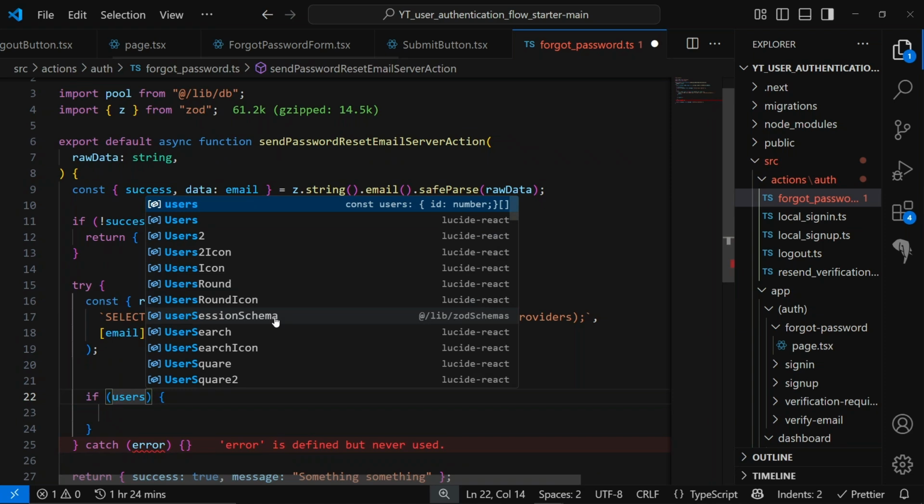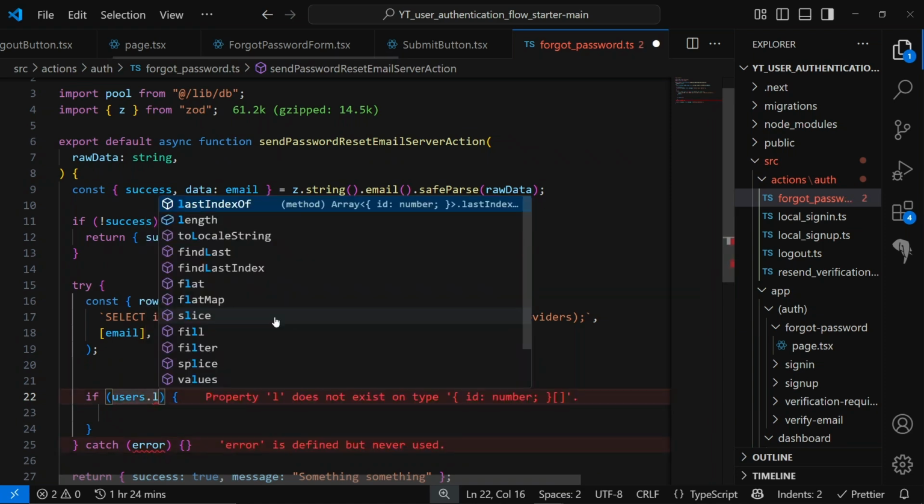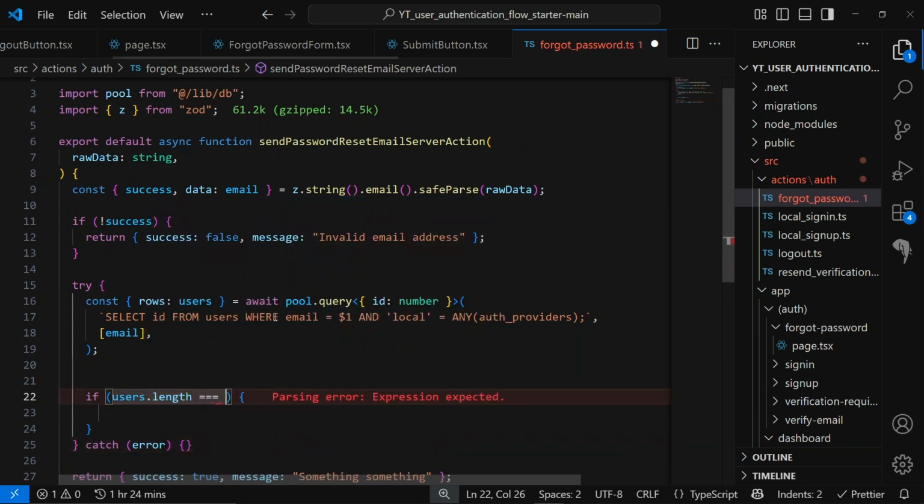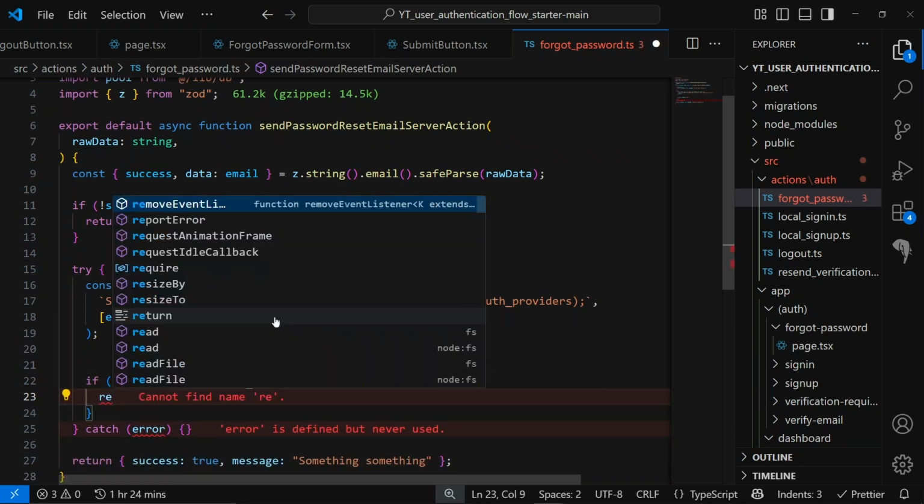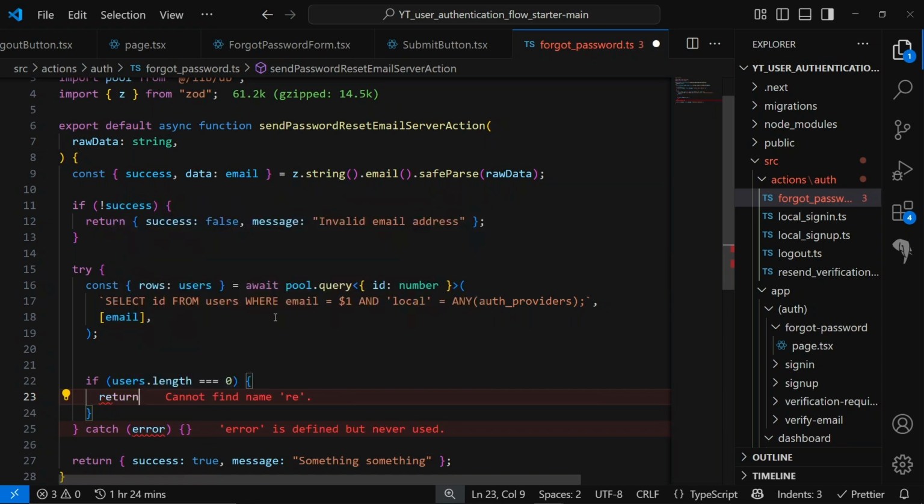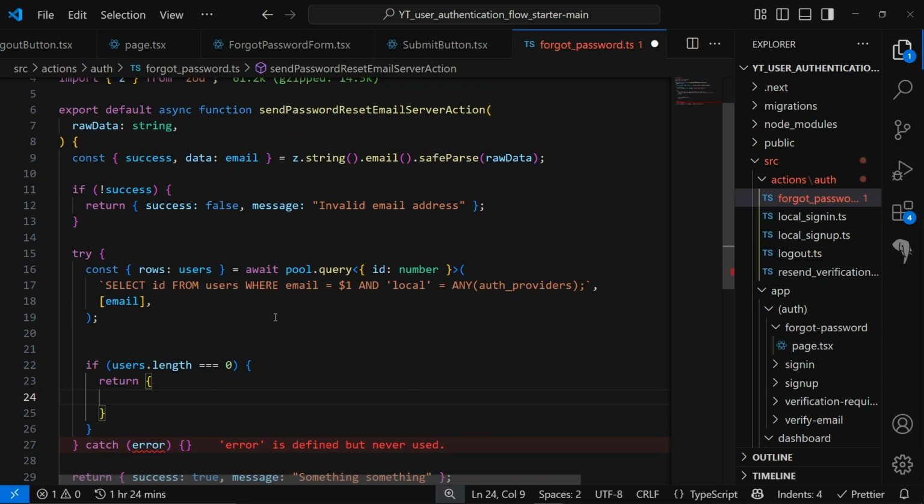user with that email. Okay, so we're going to say if users dot length, the length of the array we are getting from our database, is 0, that means there is no user with that email in our database. So what we are going to do is return a tricky response, because we don't want malicious users to be able to detect the kind of emails we have in our database. So even if there is no user with that email in our database, we are still going to return a success response, to prevent enumeration attacks.